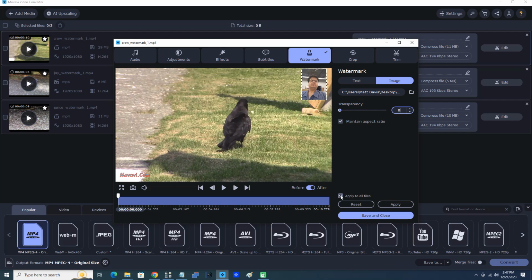Now we see it's applied to all files, and I want to apply that now. With apply to all files checked, it'll put the image watermark on all my clips, and now I'm going to click apply. If you reset that change, it will remove the image from this clip. I'm going to save and close now.